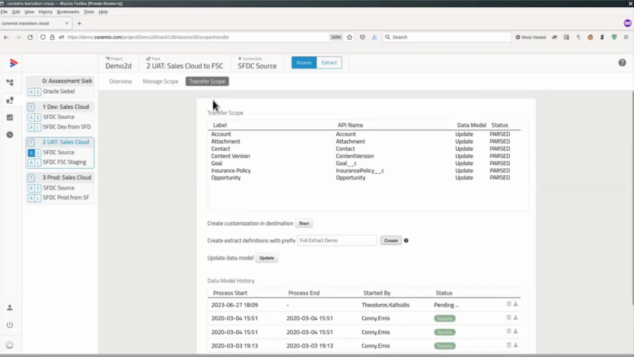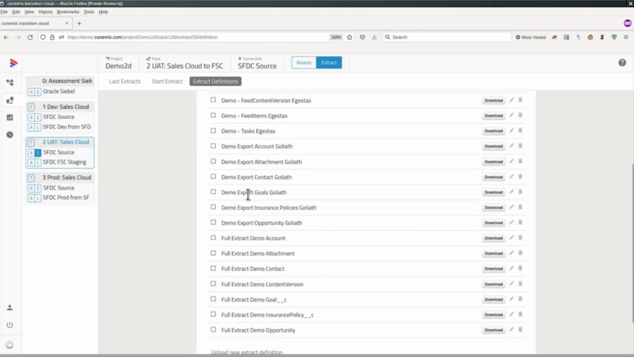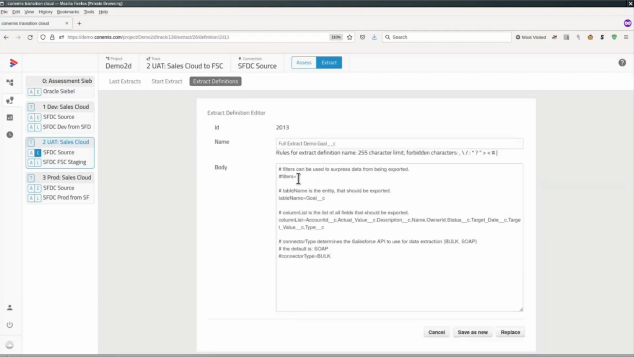With that, we've already concluded the assessment part, and we can have a quick look at what we produced just now with the extract definitions. That's in the extract component, and everything that's here with a full extract demo prefix has been generated automatically. It contains filters. If there are any defined by the systems, they're already in there. If not, they can be added manually or additional filters can be added.